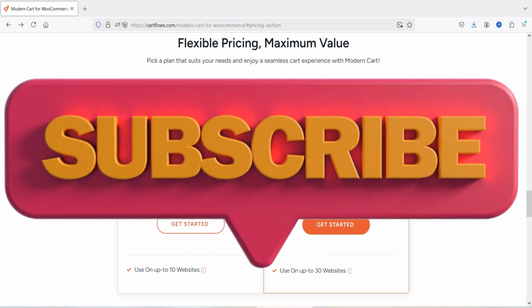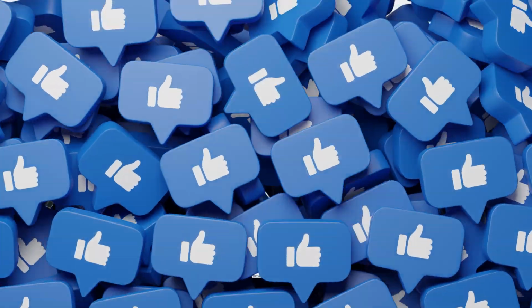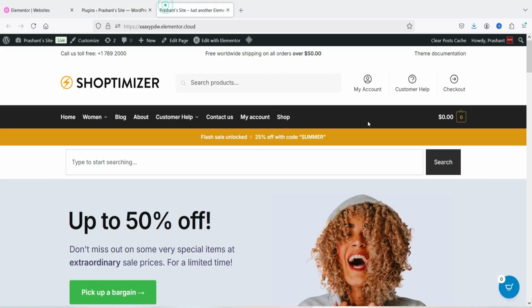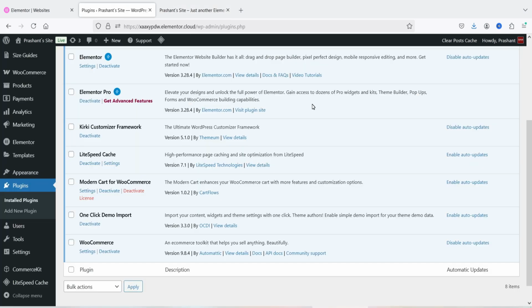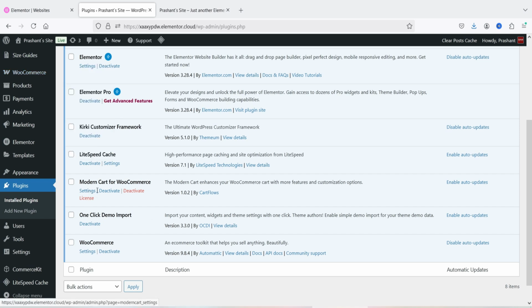So let's see how to install and use the Modern Cart plugin in a WooCommerce website. So here I'm logged into the dashboard of the WordPress website and this is a demo WooCommerce website. And I have already downloaded and installed the Modern Cart for WooCommerce plugin. You will see that here. When you install this plugin, in the left hand panel, you will see WooCommerce and under WooCommerce, you will see the option Modern Cart. You can click on it or you can click on settings here. So let's click on settings.